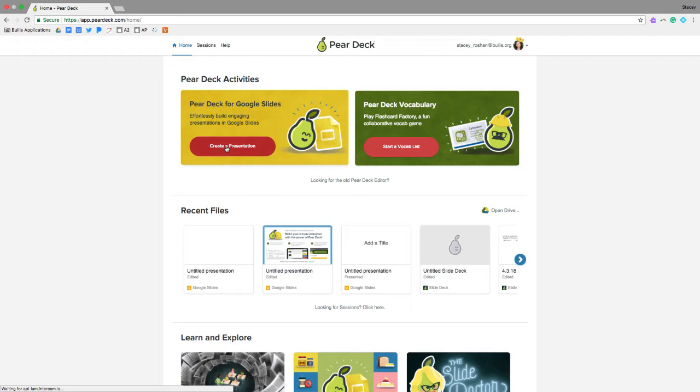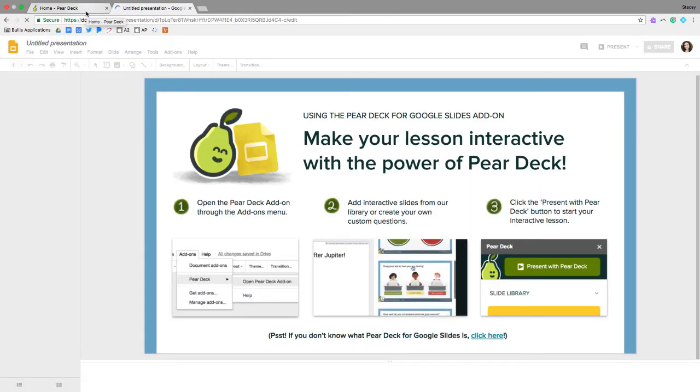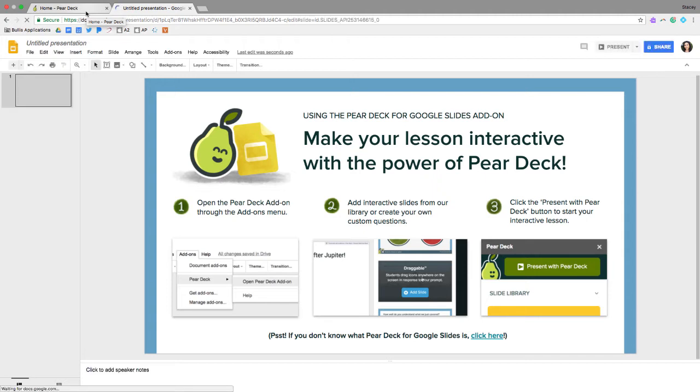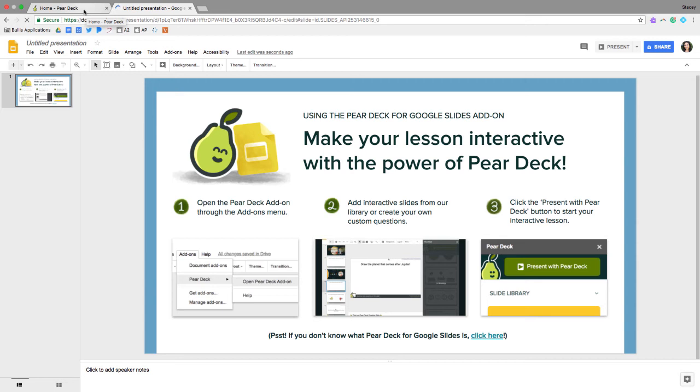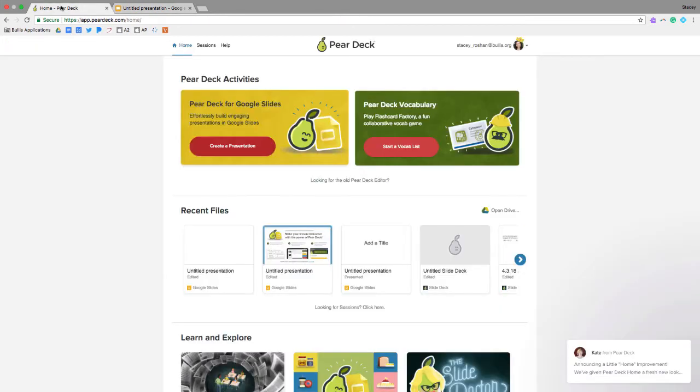You'll see the option to create a presentation, and when you click on that, instead of going into the Pear Deck editor like before, it will now take you to a Google Slides presentation where the first slide tells you how to get started. Before I go there though, I just wanted to go back to the home screen and show you some more things that you'll find on this page. So again, you'll click to create a presentation in Google Slides now using the add-on.